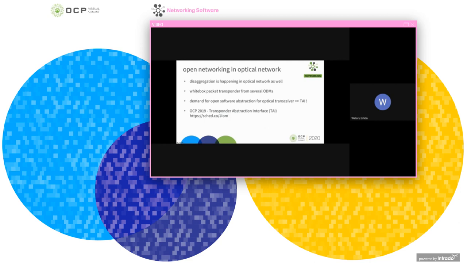So we made TAI. As you can imagine, TAI is derived from SAI. TAI stands for Transponder Abstraction Interface, whereas SAI stands for Switch Abstraction Interface. Many things are similar, but TAI is for controlling the coherent optical transceiver. And actually, I made a presentation at the last OCP summit, so if you're interested, please see the following link.